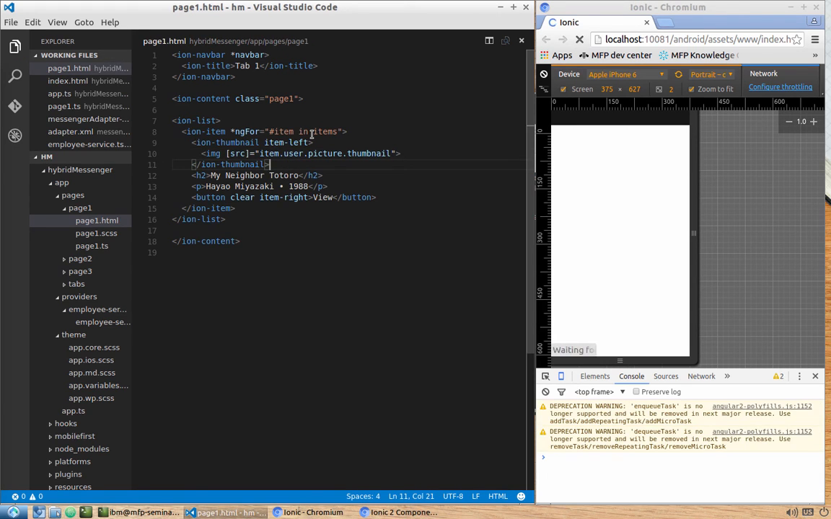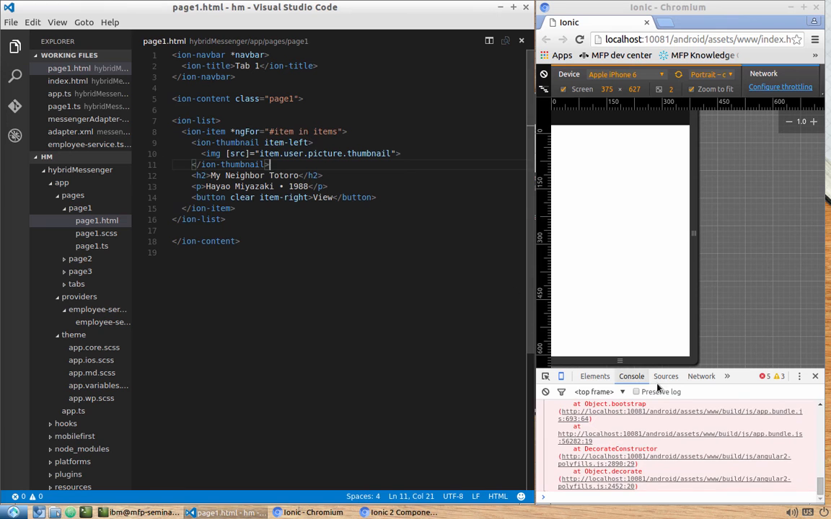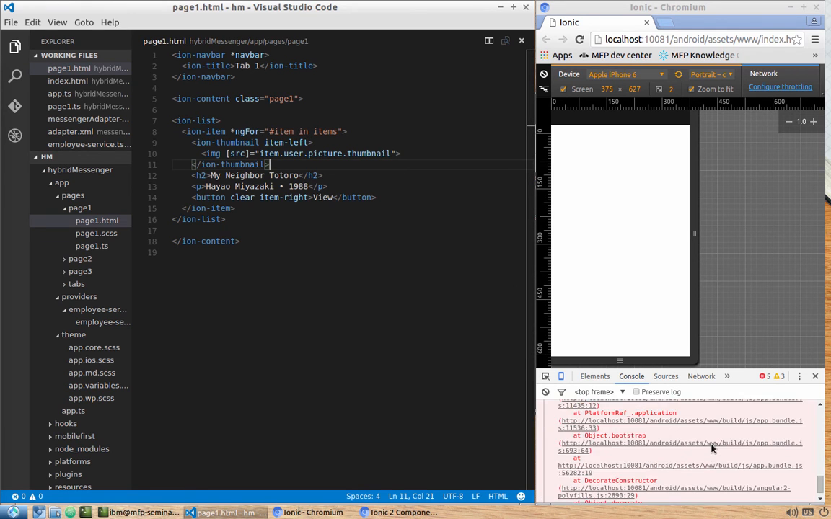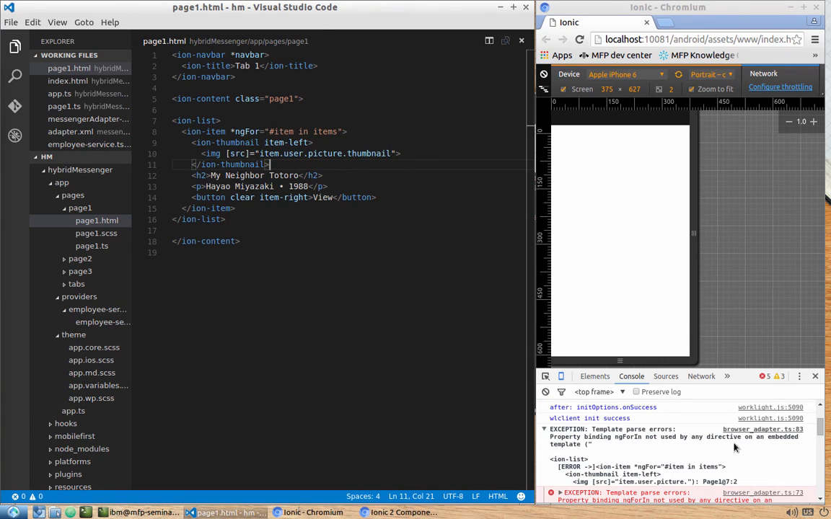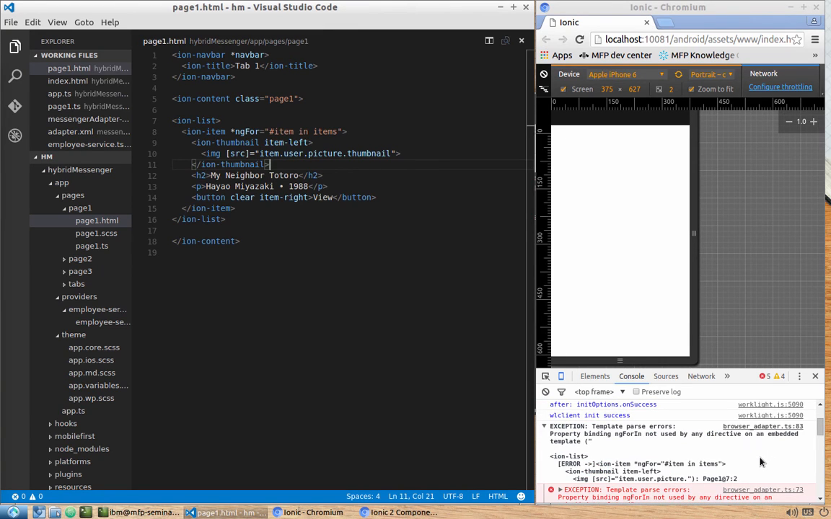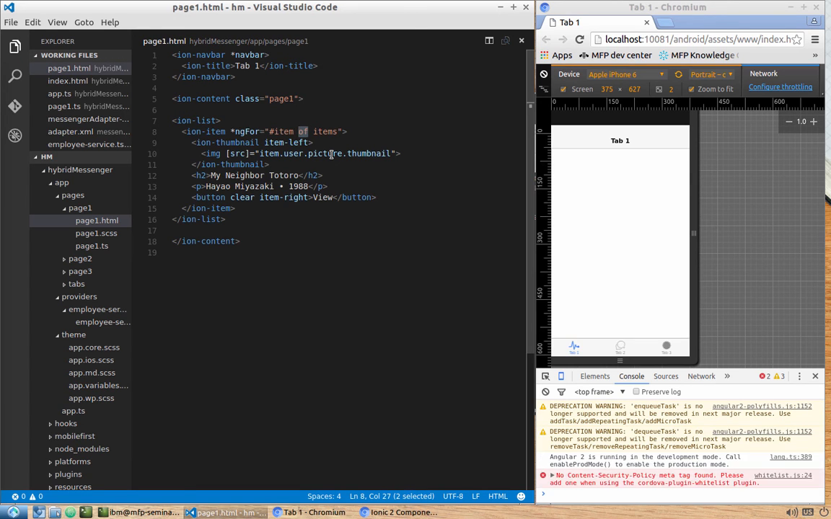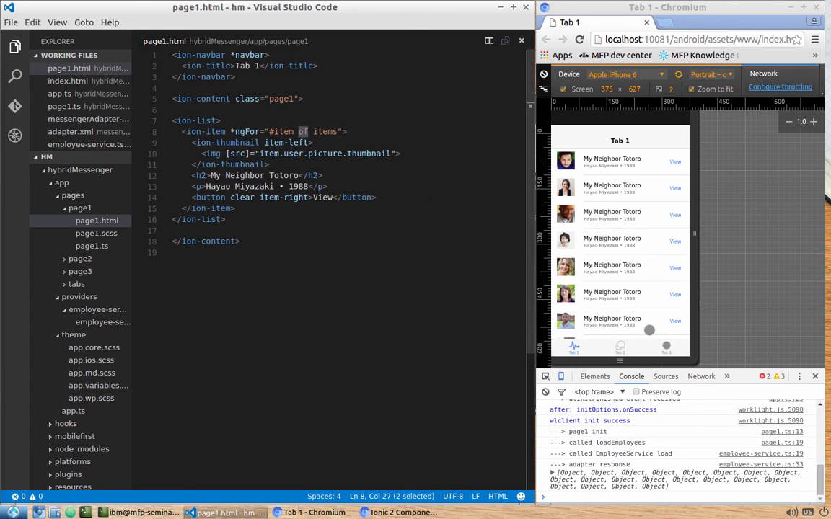So let's see what happened. Okay, yeah, I forgot to mention that it's not in anymore, it's item of items. So the construction is like of now. So let's save and check it once again. Yeah, as you can see, we see different pictures.